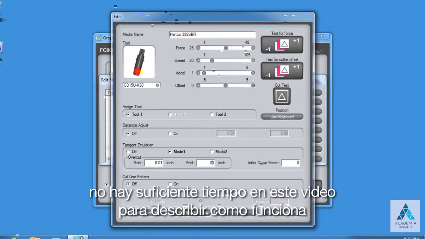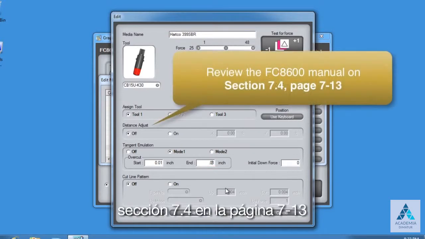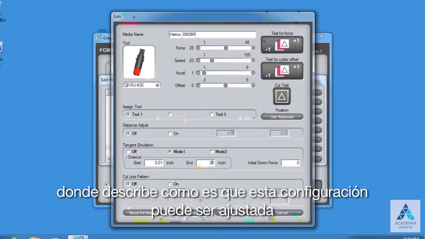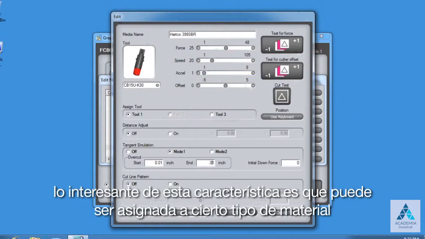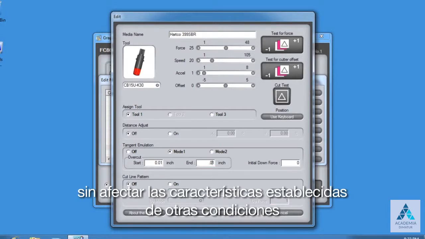There's not enough time within this video to describe how this works, so if you have issues with this, go to your FC8600 manual, section 7.4 on page 7-13, where it describes what to look for and how this setting can be adjusted. What's nice about this setting is that it can be assigned to a media type, giving the accuracy for that type of media without disturbing the cutter's other condition settings.